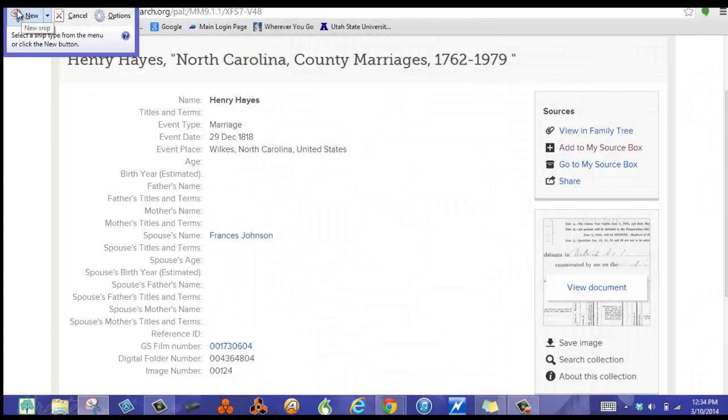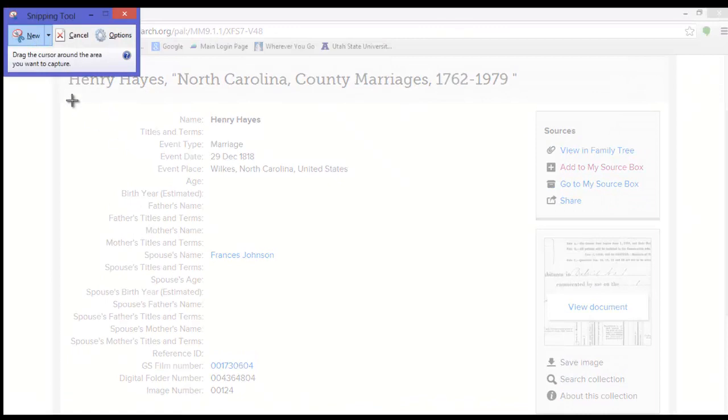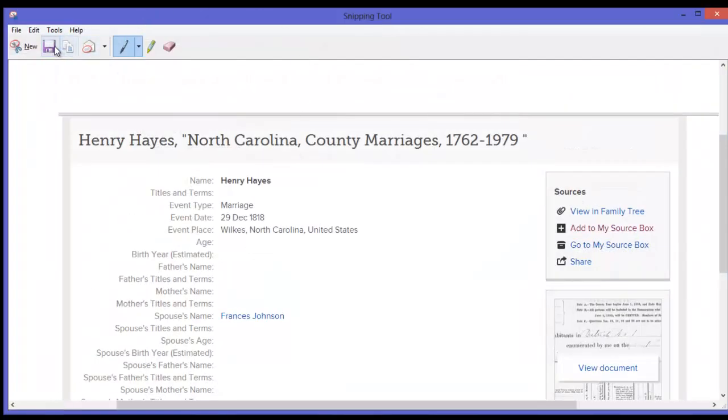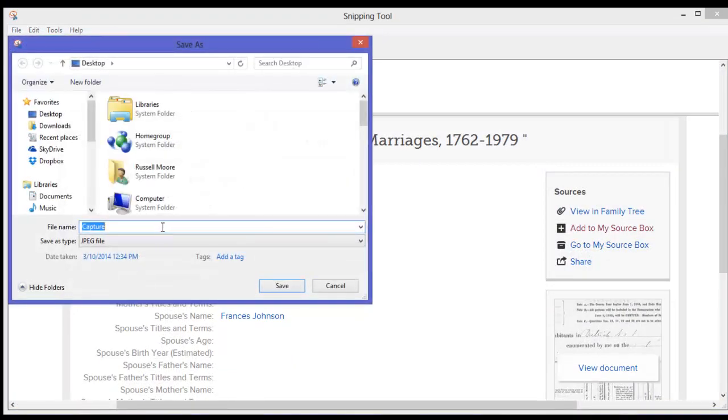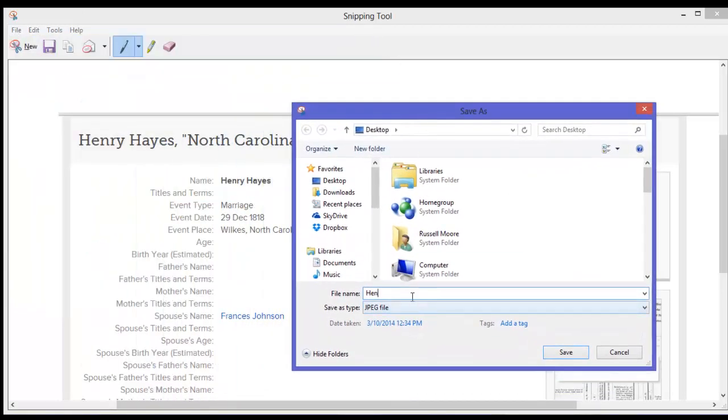Okay, next we're going to use this snipping tool, and we're going to document or take a picture of that record. So we're going to click on new, and now we're going to be able to select this record and make it into a JPEG. The importance of doing this is so that you can have records of your record and keep it all in one place. So we're going to type it out, Henry Horns Hayes. It'll take me just a minute.